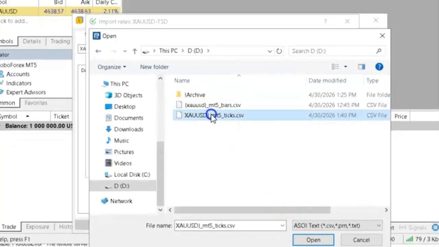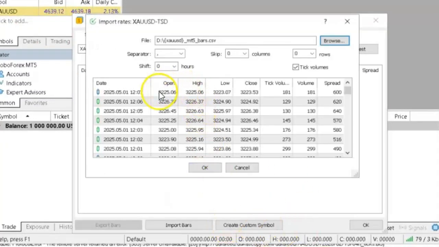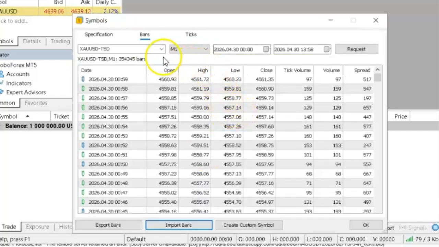Okay, once you select the bar data, we're going to select open. And now look, it's going to import all the data. I'm going to say OK. So now that's downloaded the bar data, and we're going to do the same thing for the tick data.